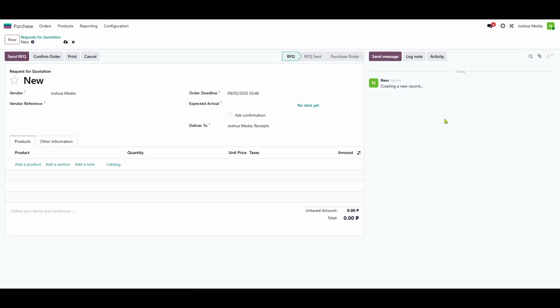Leveraging these tools will streamline your purchasing tasks, allowing you to focus on what truly matters, strategically selecting the best vendors and products for your business needs.